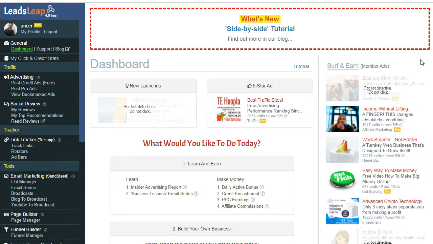And in this video I will be showing you that they have introduced a feature called side-by-side tutorial. So what this means is that LeadsLeap will be able to guide users, especially new users to this platform, on how to use the sections that you can find on the sidebar, and each section will have its own tutorial.